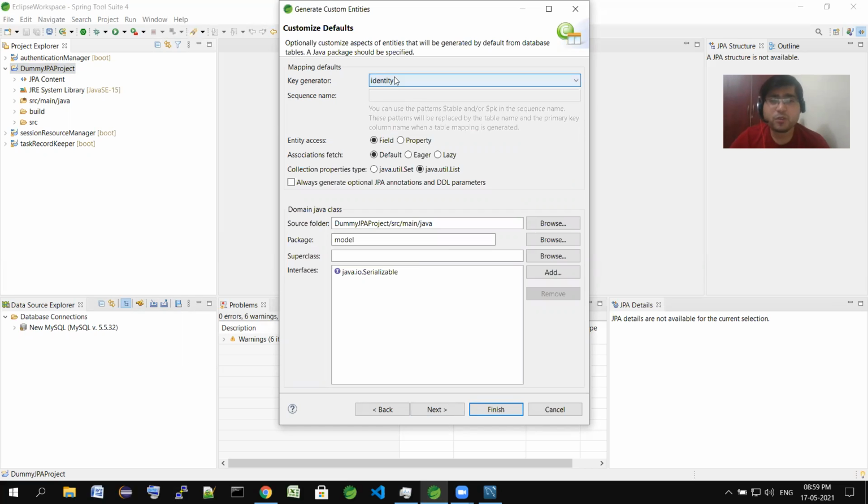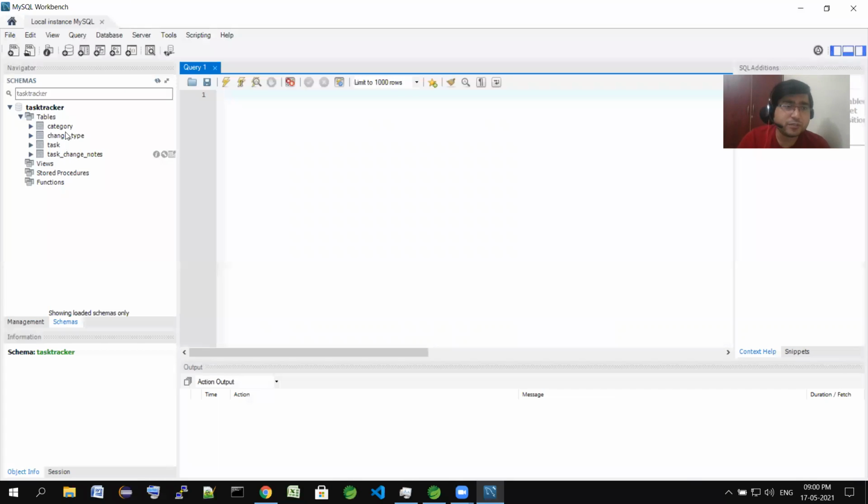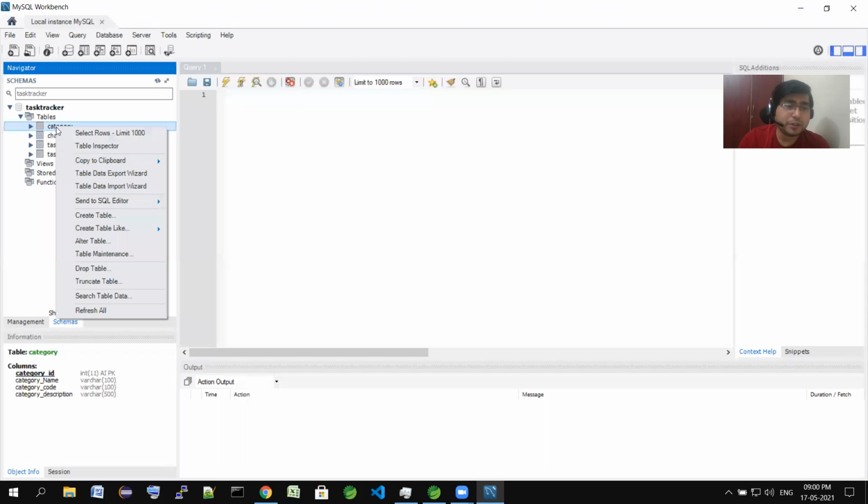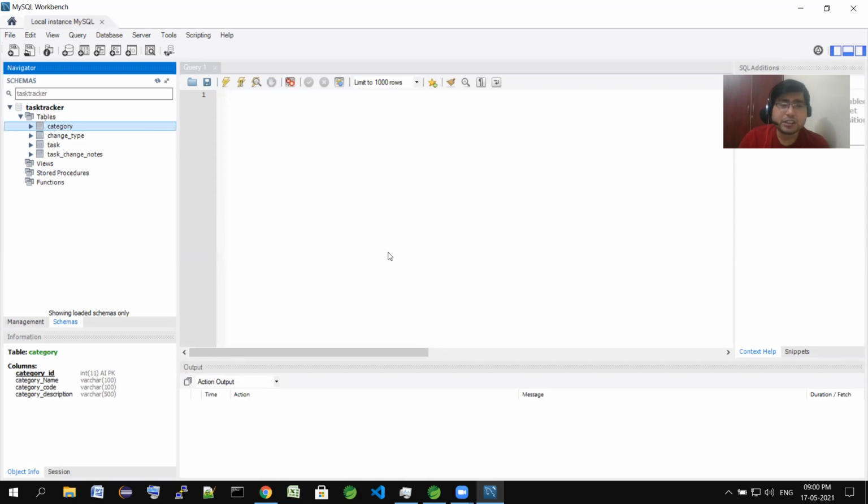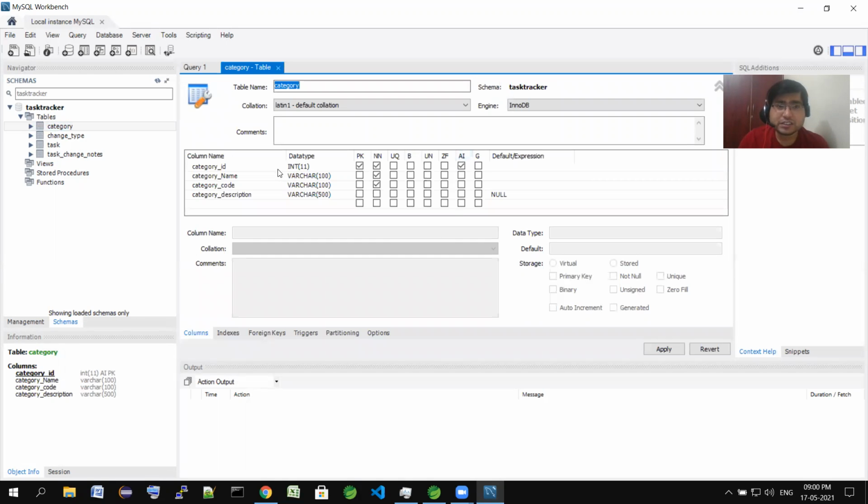Okay, remember one small thing about this: all the tables have to be auto increment. These tables we are talking about, let me show you this table. You can say alter table. You see this we created as the ID, right? So it has to be auto increment.